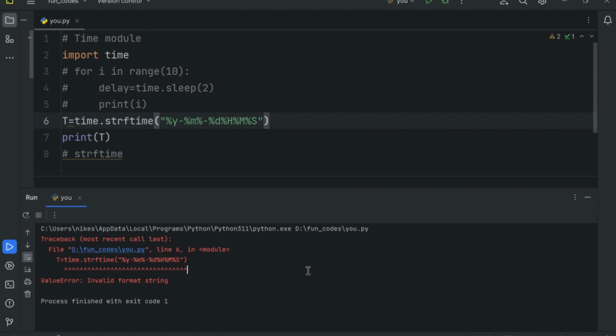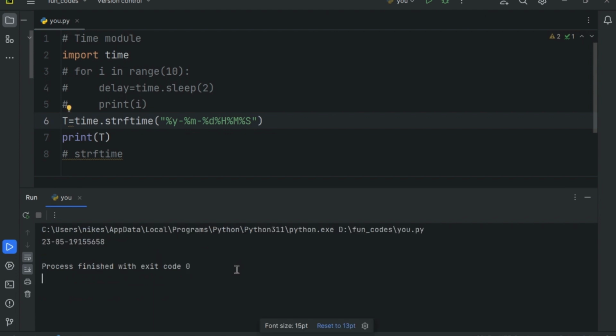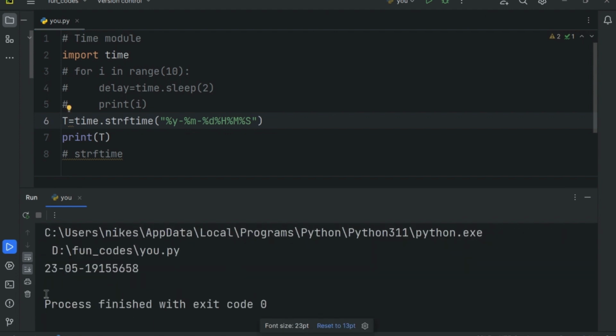So let's see why it is giving us an error here. Guys, it's my bad. I was not supposed to give this modulo symbol here also. So now when I run this program, you can see that we have got our required output. First it is printing the date, that is 23rd of May, and the clock time with seconds.